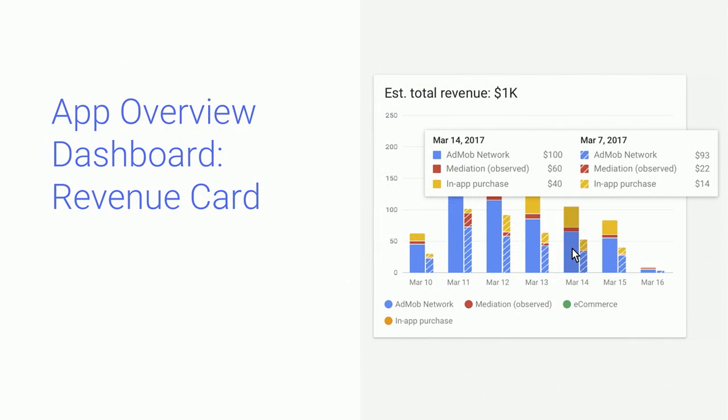The close integration with Firebase lets AdMob bring all of your revenue streams into the App Overview Dashboard. And the card to the right of me gives you a 360-degree view of how your app is performing at any given time. As soon as you integrate with Firebase, you'll be able to see your in-app purchase revenue and your e-commerce revenue instantly start to populate. That means no more opening a dozen browser windows and no more spreadsheets.